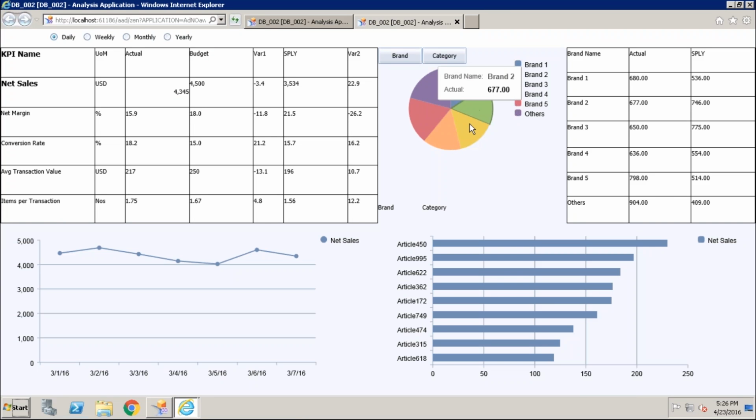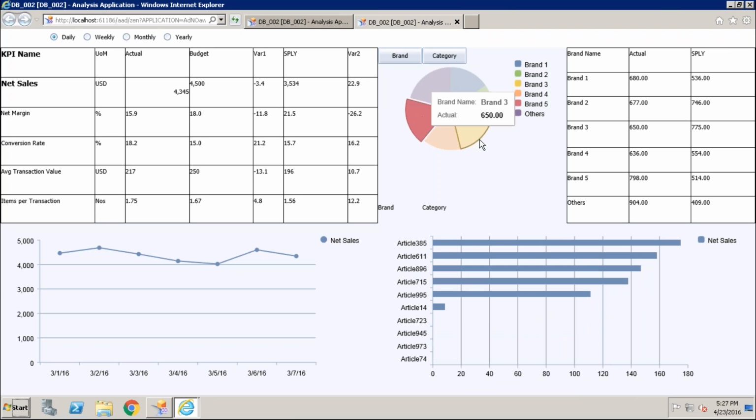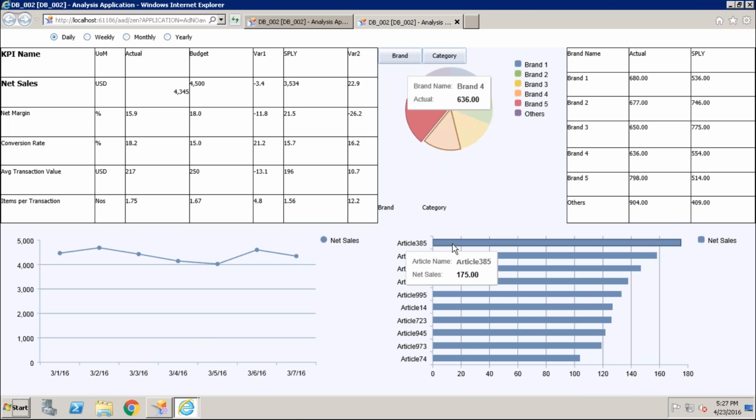By default brand 1 is selected. You select brand 3, brand 3 is selected. If you select brand 5, brand 3 is unselected and brand 5 is selected, only one value at a time. So based on your requirement you can change the chart selection, whether you want single selection, multiple selection, or you don't want a selection basically.